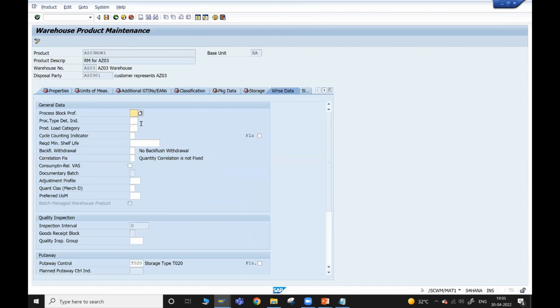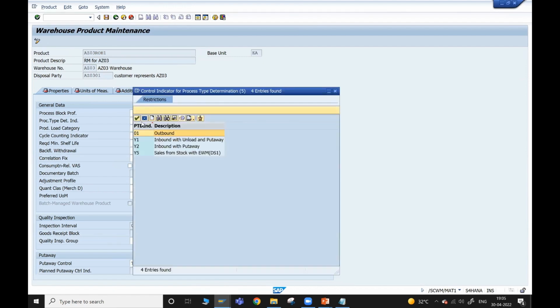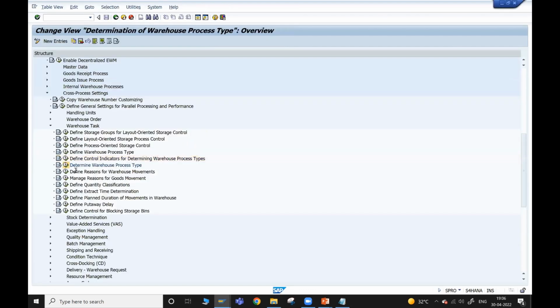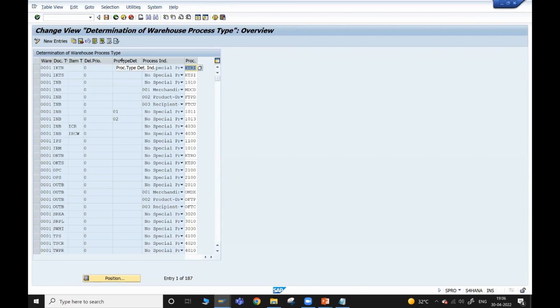It helps you determine, at product level, which process type it has to pick. Let's say in this case, it has inbound with unloading and putaway, so it has a complex process. And this is inbound with putaway. I don't want a complex process for certain materials. So if I maintain Y1, it picks up one process type, and if it is Y2, it picks up a different one. You see here in the determine warehouse process type, it is one of the criteria.